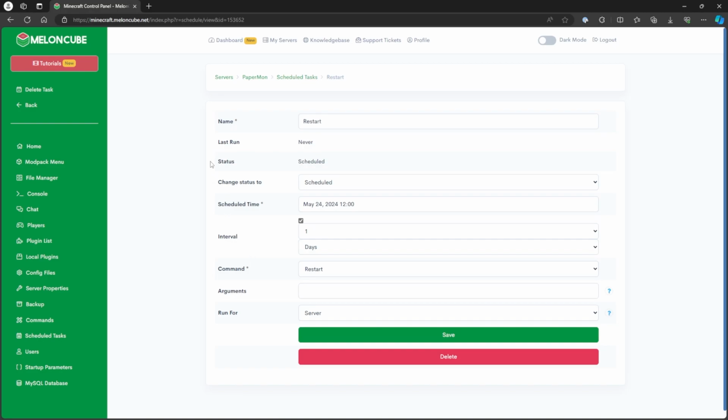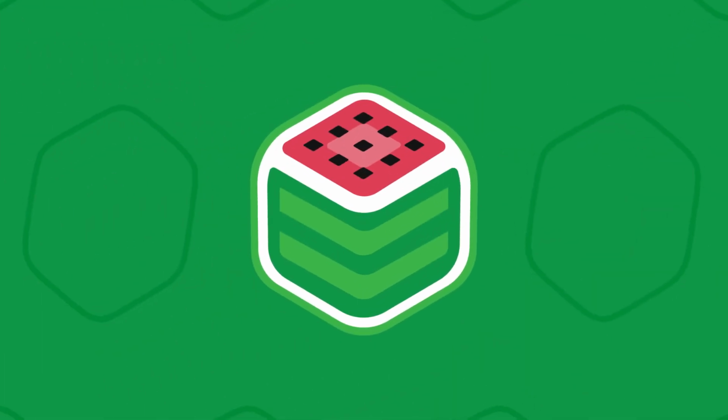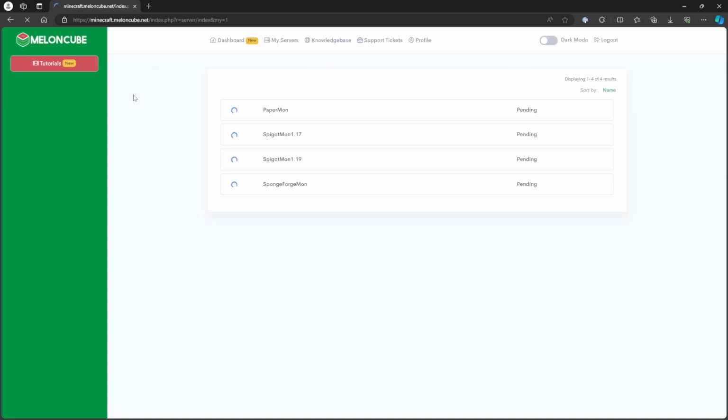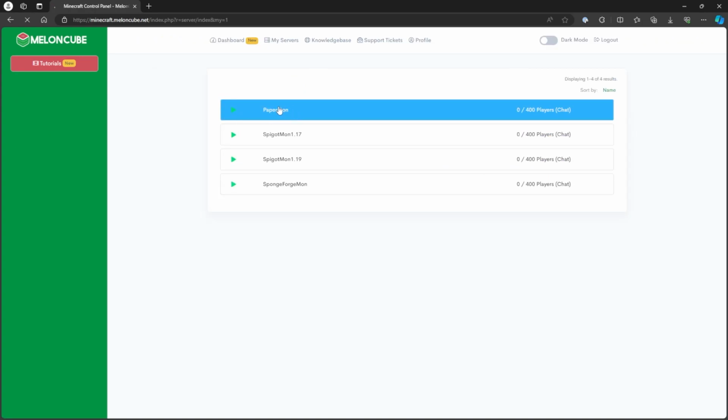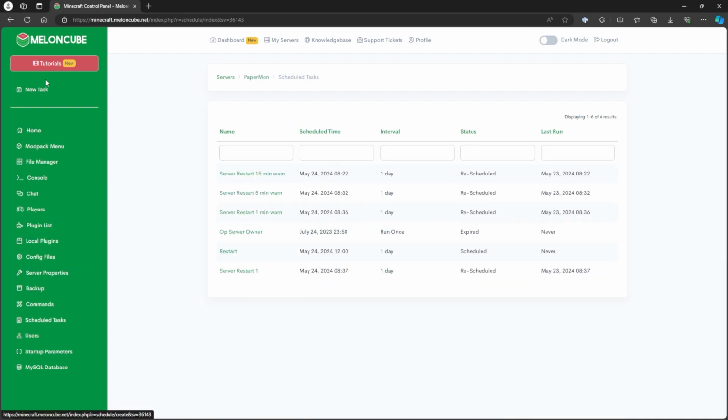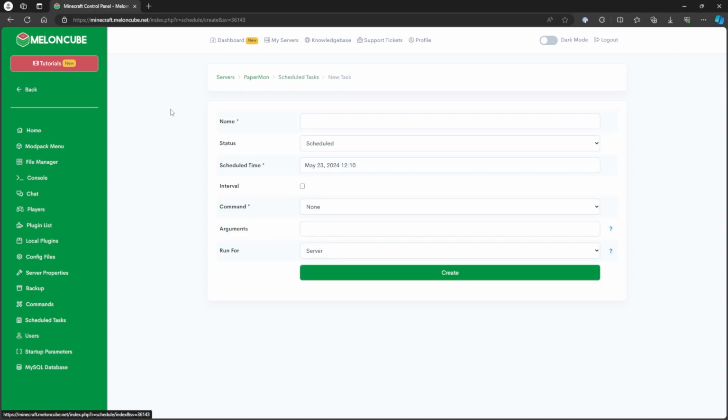Now, to set a warning before the server restarts, first, let's log in to the Multicraft panel. Go to My Servers and select the desired server. Then go to the Scheduled Tasks tab on the left. A new option will show up on the top of the sidebar. Click New Task. And here on the Name field, enter the desired name for the task, like Restart Warning.